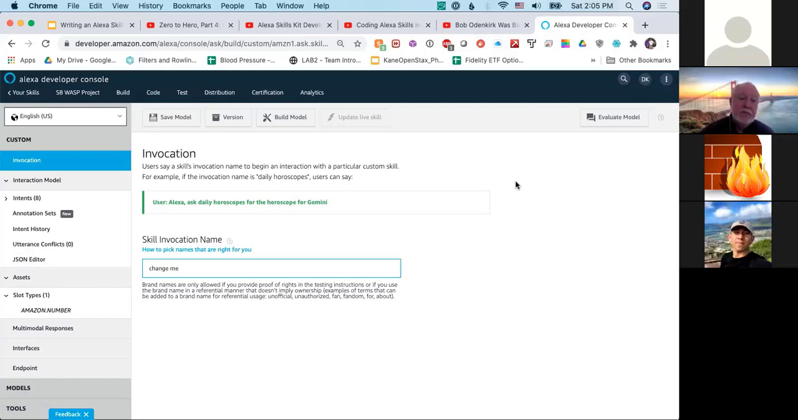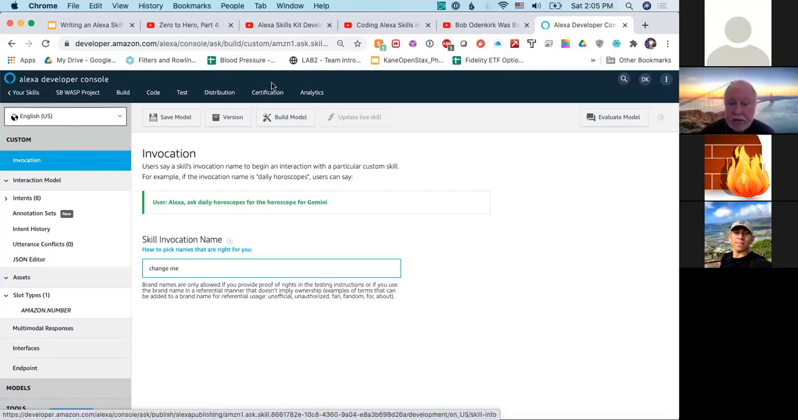Okay, great. So one thing I neglected to mention on the top here, which might help you make more sense of the display, because like I said, it's kind of wordy and messy. These menu items, like your skills, that's your list of all the projects you've done. The current project we're on, South Bay WASP, and then the activities you have to go through. You have to build it, you have to code it. In this case, the code's already written for us because I picked a template, and you have to test it. And then this other stuff on the right, like distribution and certification, you don't have to worry so much about, because we're just going to deploy it on my local device.